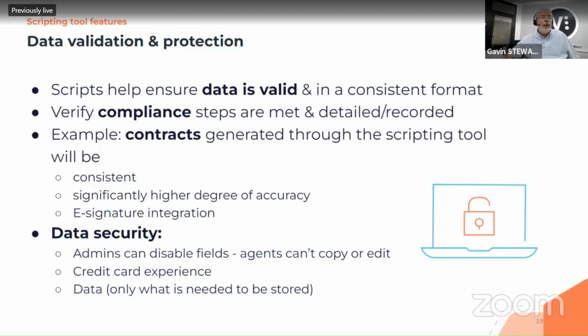So how might this valid data be beneficial? Well, for example, let's say we're trying to sell a new subscription service to an end customer, and the scripting tool has guided the agent through that process, and we've gathered all the right information at the right point in the right order.